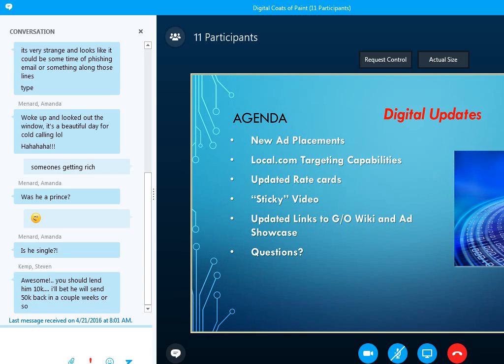We want to talk about some of the new ad placements that are now going to be available to us that are pretty cool, actually, that I think you guys would be happy with. Some of the local.com targeting capabilities. A spreadsheet was distributed and discussed. I have copies of it. I will email it out, and Brett will email it out to the teams.